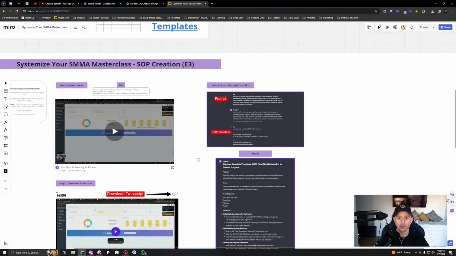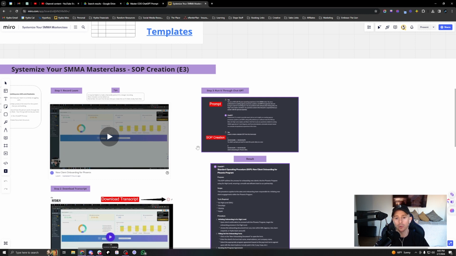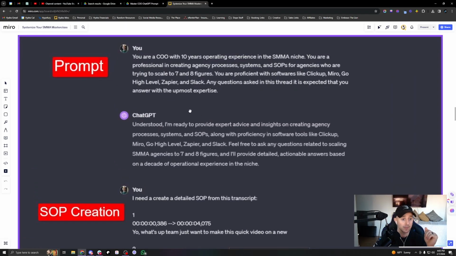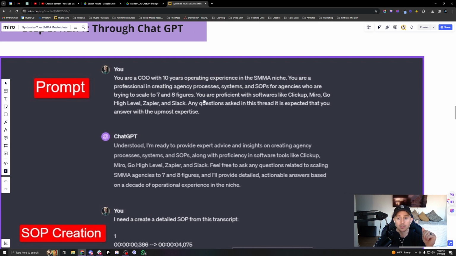Now, moving up to step number 3, once we've pulled the transcript, we're going to run it through ChatGPT. And if you guys stay towards the end here, I'm going to give you guys this ChatGPT prompt as well as the example SOP that you guys can have and use as an example as you're starting to structure your own SOPs. So the prompt that we use is pretty simple here.